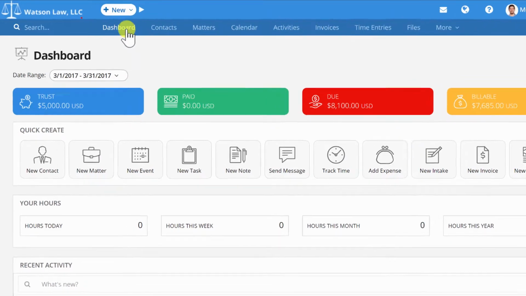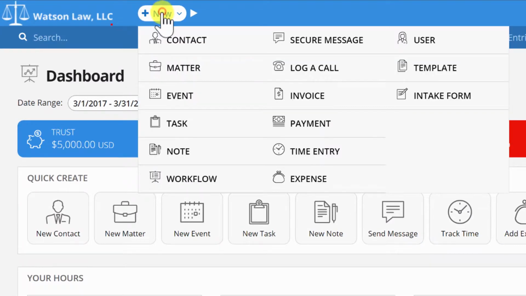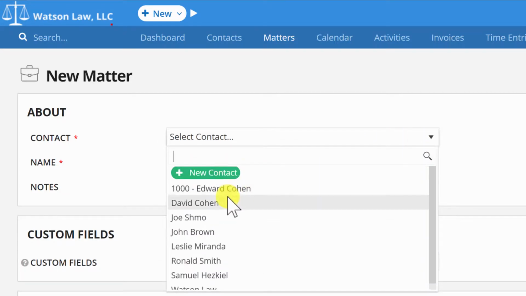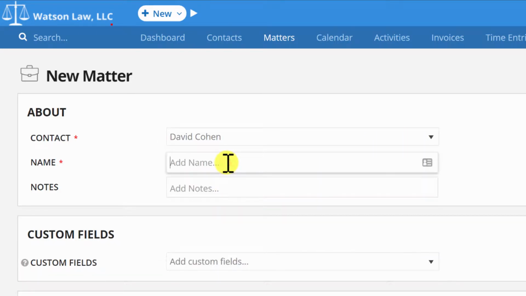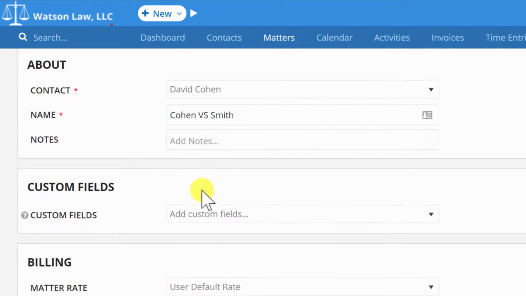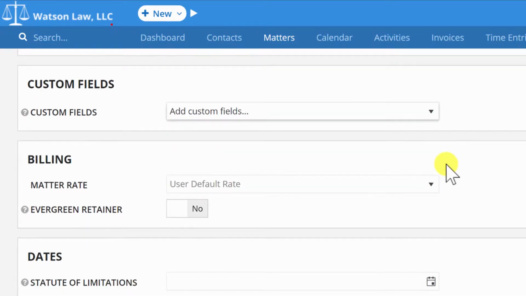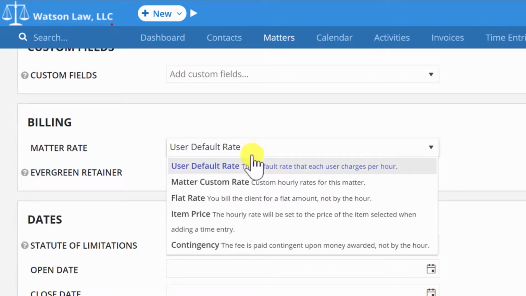All right, to add a new matter or case, you're going to click the New button on top and select Matter. Select your contact, or you can create a new one, and type in the matter name. You could type in any notes for the matter. You could add any custom fields that you want to keep track of to this matter. You can select the billing rate.